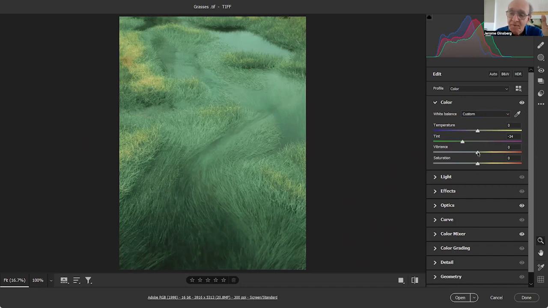Vibrance is useful in many cases. It's intelligent. It's got two pieces of intelligence. One is that it will gradually saturate the most undersaturated colors more than the more saturated colors. So it tries to balance the saturation.